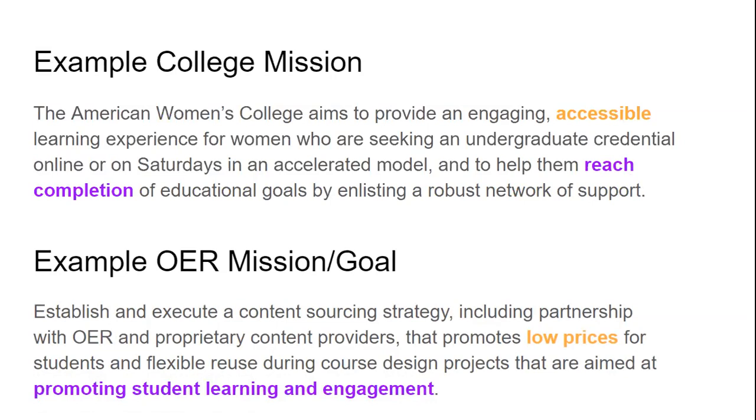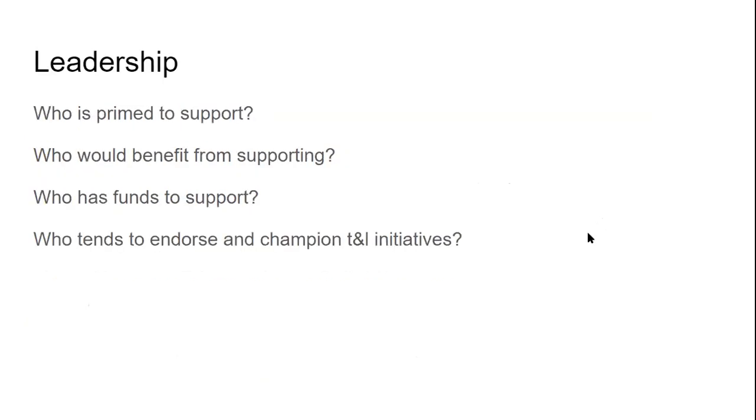So the idea here is that you're just going to find some keywords at the institutional level, and you're going to pull them down into your mission or vision when you start to make this plan. So that's the idea of the mission.